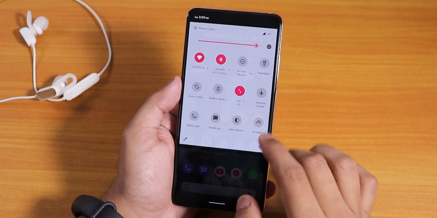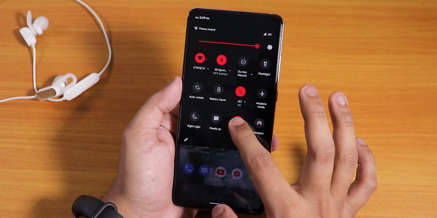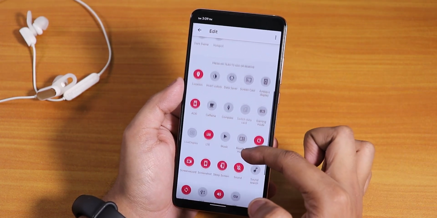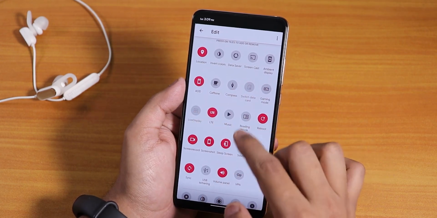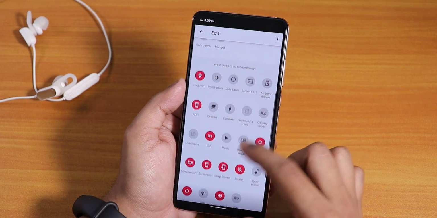And let me show you the quick settings panel quickly. This is how it looks. You can also enable the dark theme and stuff from here, so it is quite easy. And you can go into edit settings, and you have these many options for the quick setting toggles, and you can add everything. There are plenty of options regarding these quick toggles.